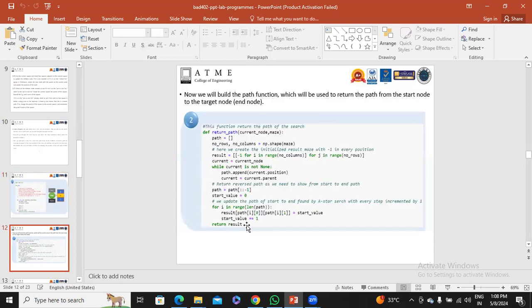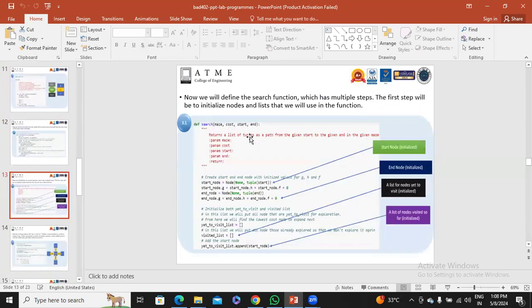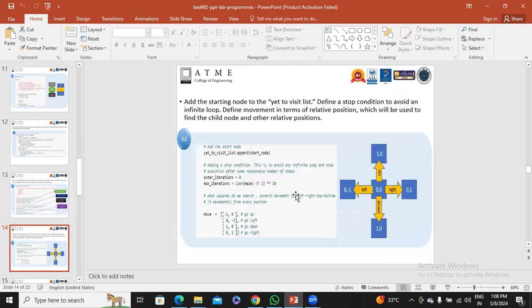Next, we will build a path function which will be used to return the path from the start to the target node. This is the code for building the path function. Next, we will define the search function, which has multiple steps. The first step is to initialize the nodes and the lists that we will use in the function. As you can see, the steps are as follows. First, we'll initialize the start node, then the end node. After that, a list of nodes yet to be visited and a list of nodes visited so far are initialized.